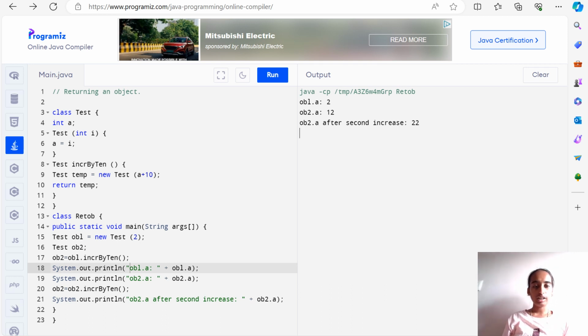Let us take an example. Here, returning an object, class Test. Int A, and Test constructor with int I. For A, we are initializing it as int I. A is equal to I. Then Test increment by 10. Then Test temp is equal to new Test A plus 10, incrementing A by 10. Then return temp. Close the braces.